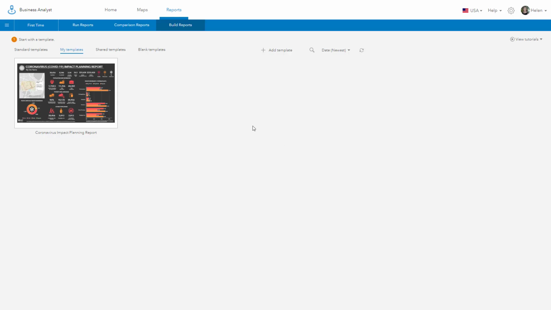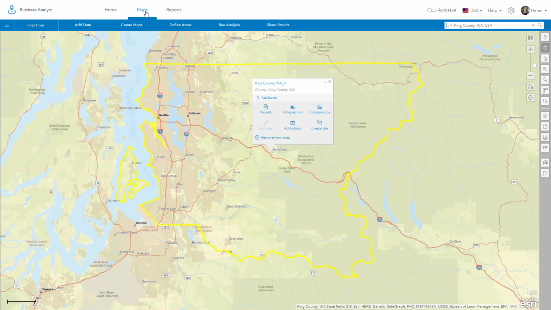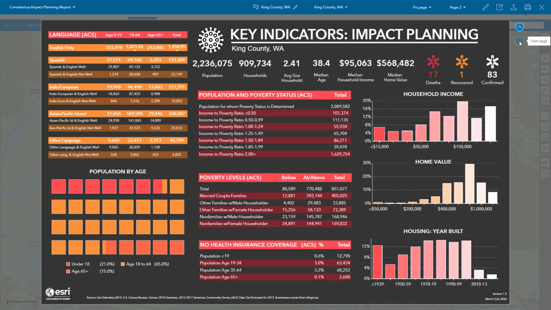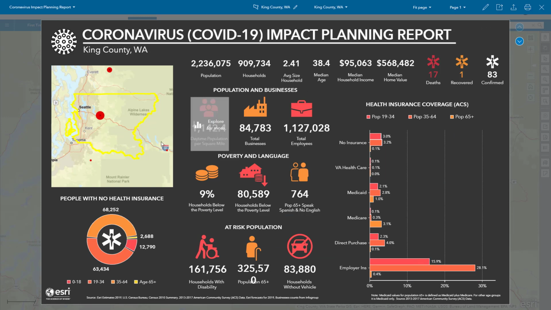So here we are back at that template. Click Maps, click Infographics. It's going to generate the infographic for us. And let's navigate to the second page, and you can see that those deaths, recovered and confirmed have been added automatically to the second page.